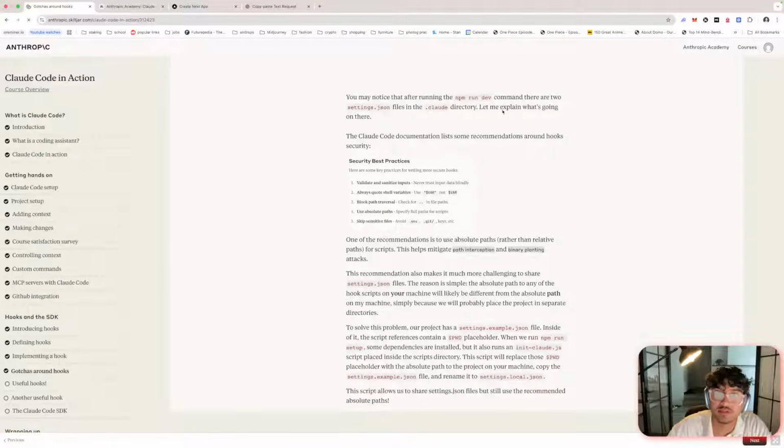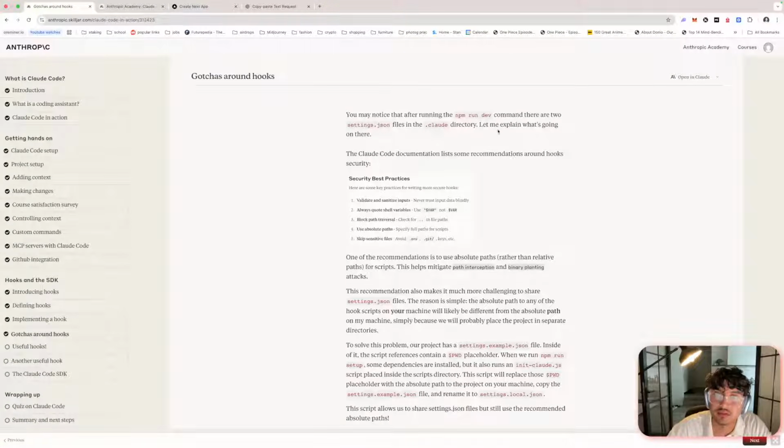You may notice that after running the npm run dev command, there are two settings. What's going on there? Files in the .claude directory. The Claude documentation lists some recommendations around hook security. Best practices. Here are some practices for writing more secure hooks.